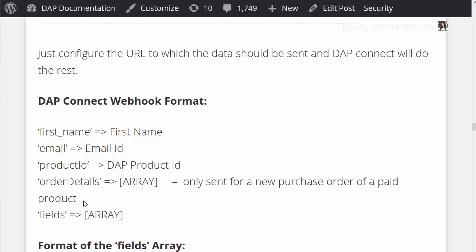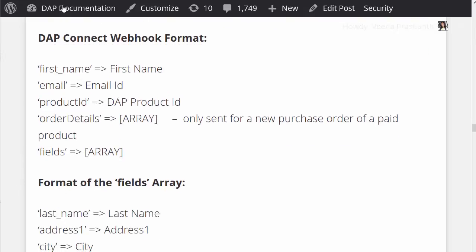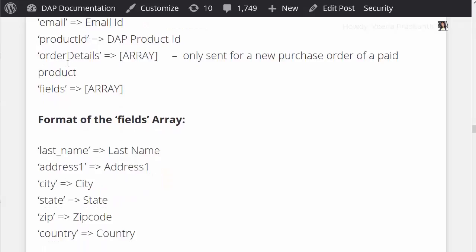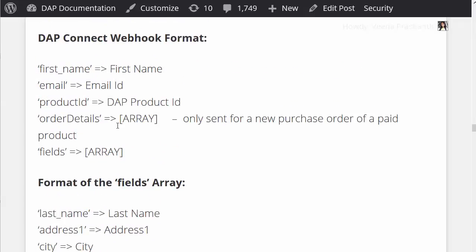Now, for a remove request, if a user loses access to a product in DAP, again, the same thing. DAP will send the first name, email, and product ID information. And DAP is really not going to send the order details in a remove request.